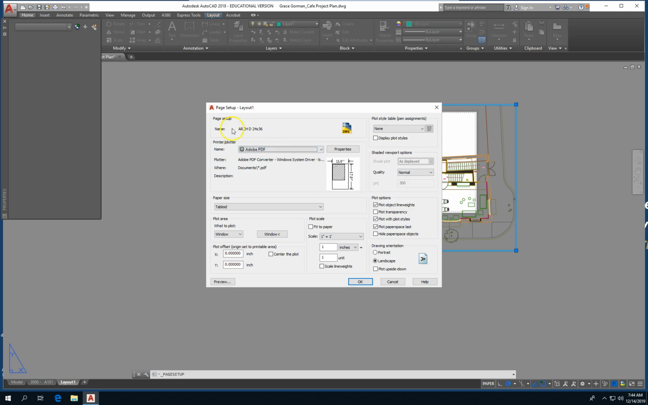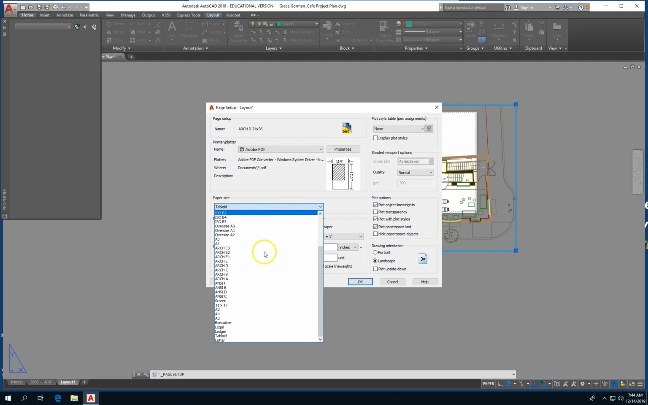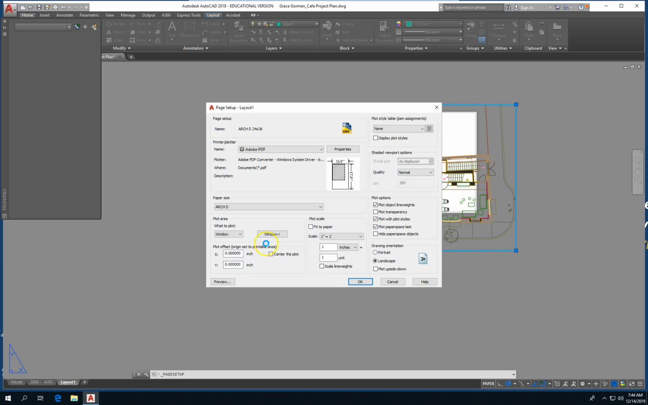So we're creating a new page setup called Arch D 24 by 36. A piece of paper that's 2 feet high by 3 feet wide, and so we'll have to switch the paper size to correspond with the Arch D paper, and we're plotting not the window. We're plotting the extents of the drawing.